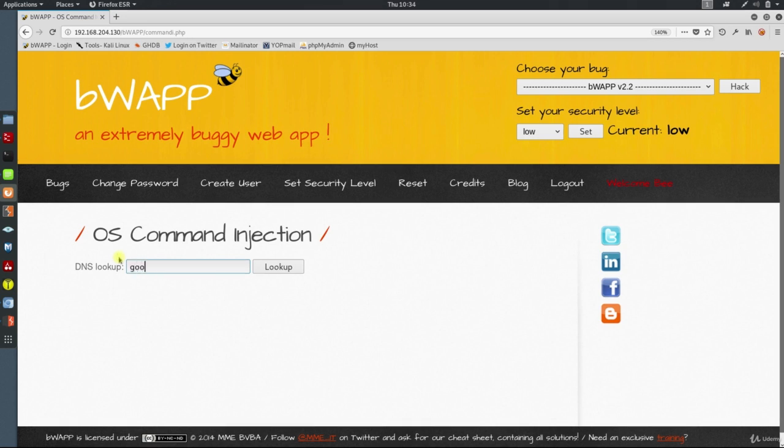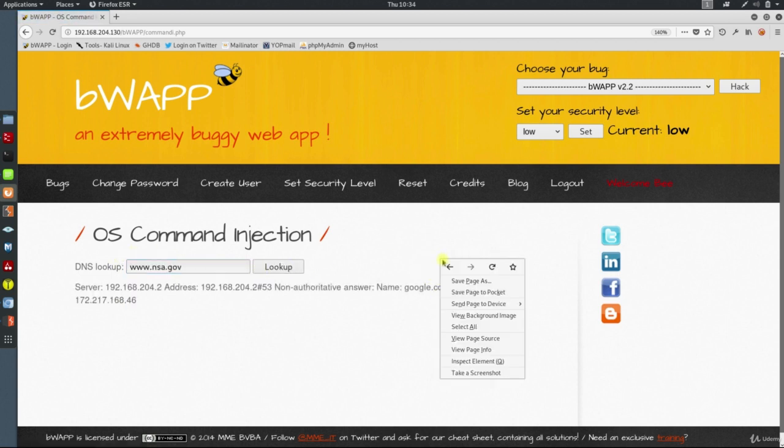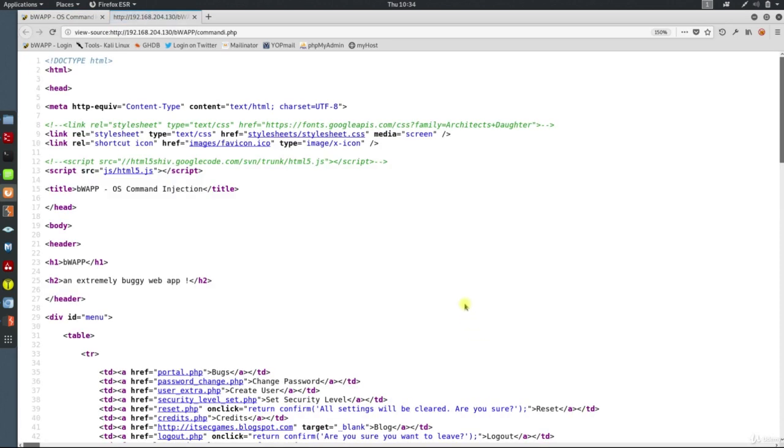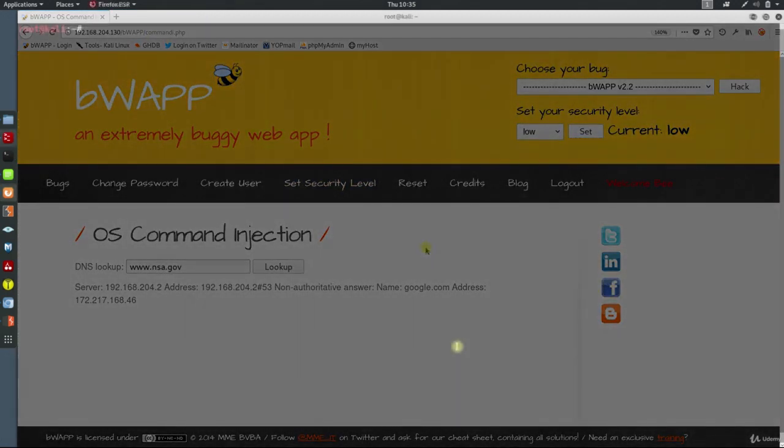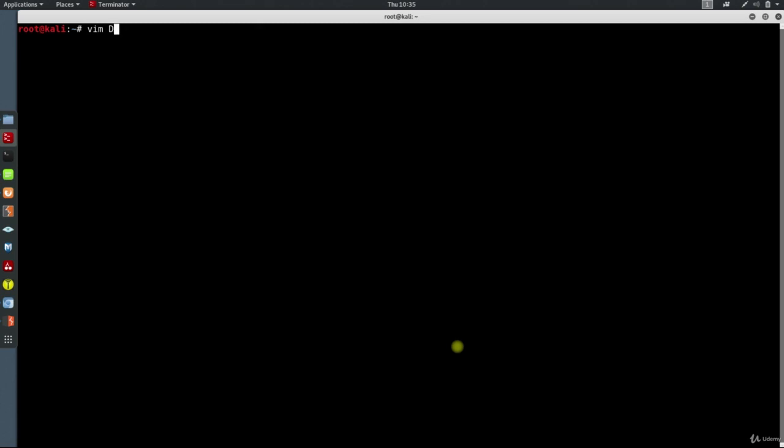Okay, so type google.com and look it up. Something does happen. What is it? So let's view the source. Maybe we've got something here. Well, nothing's here either. So go back. Open your terminal. Now I'm going to view the code.